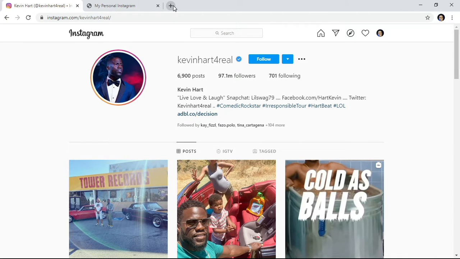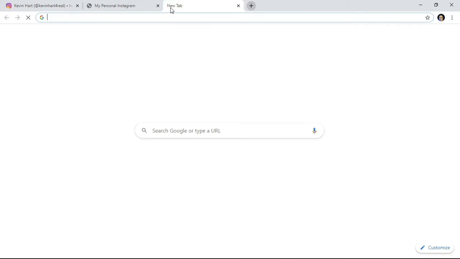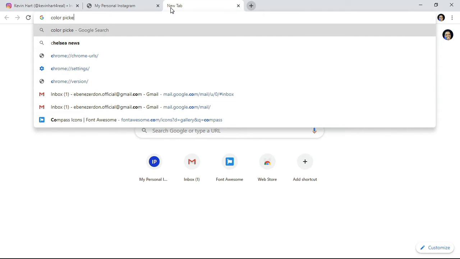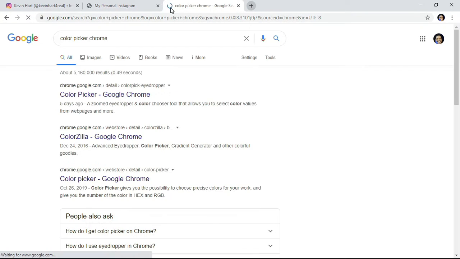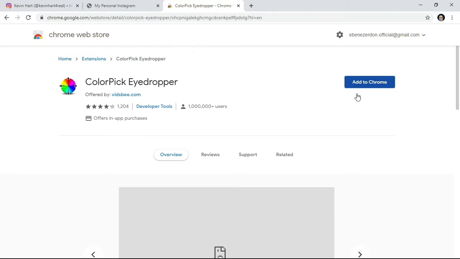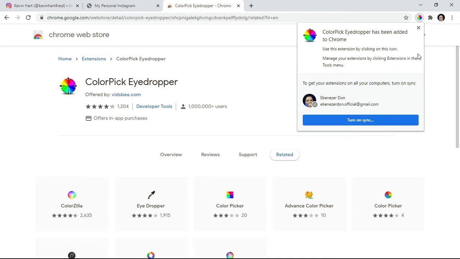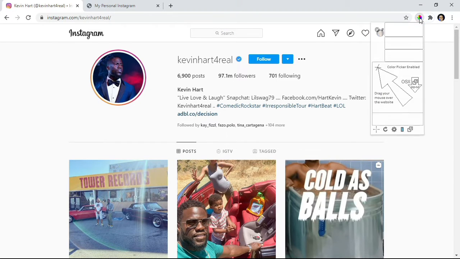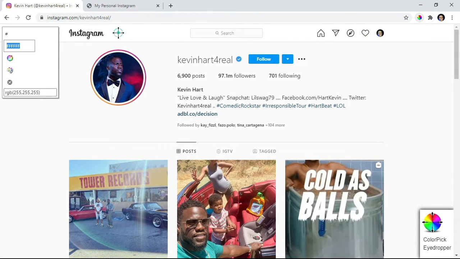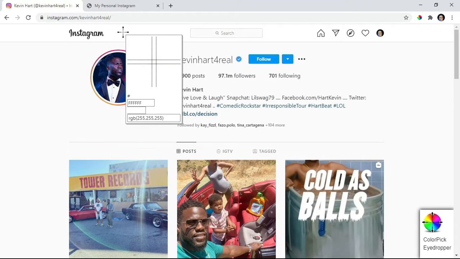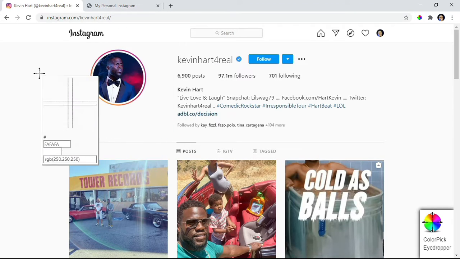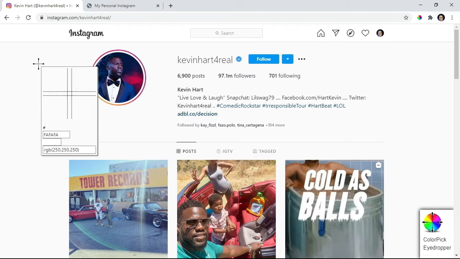So I want to download a Chrome extension color picker to know the exact colors that Instagram used for this website. So search for color picker, Chrome, add to Chrome, add extension. All right, now we can click on the color picker. Let's select this, so you can see this is #FFFFFF, that's for white. Then when we come over to the main body, it's FAFAFA.